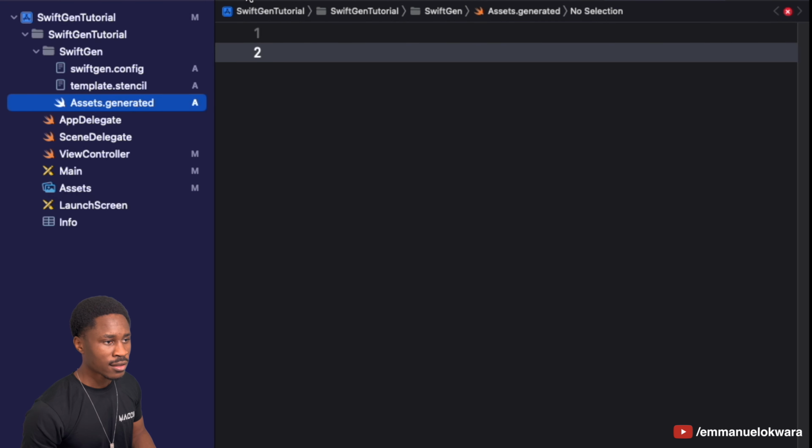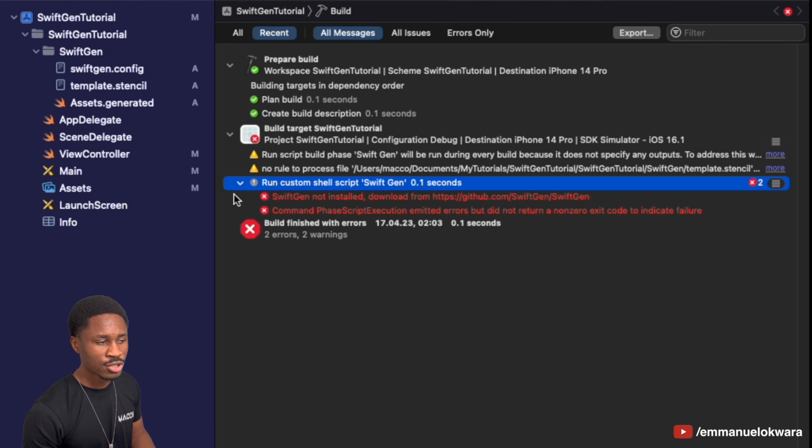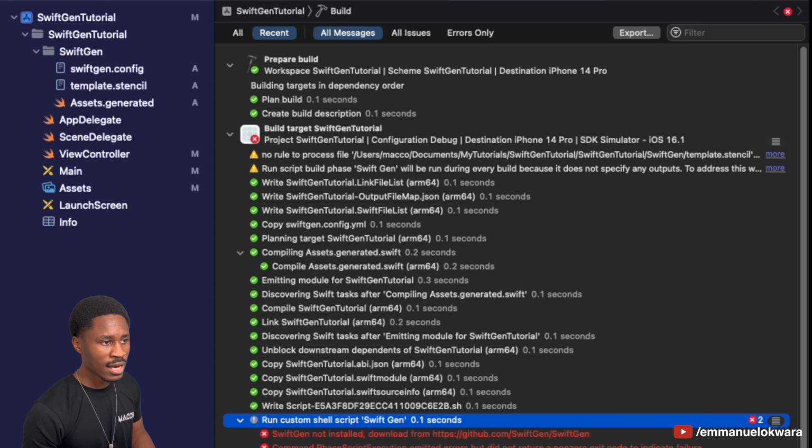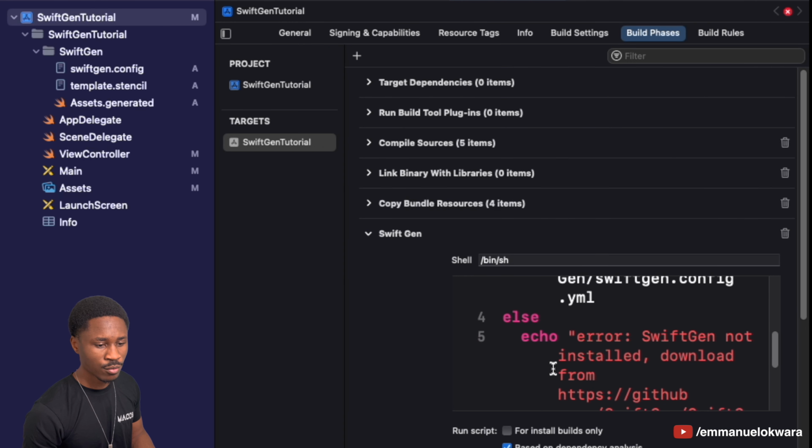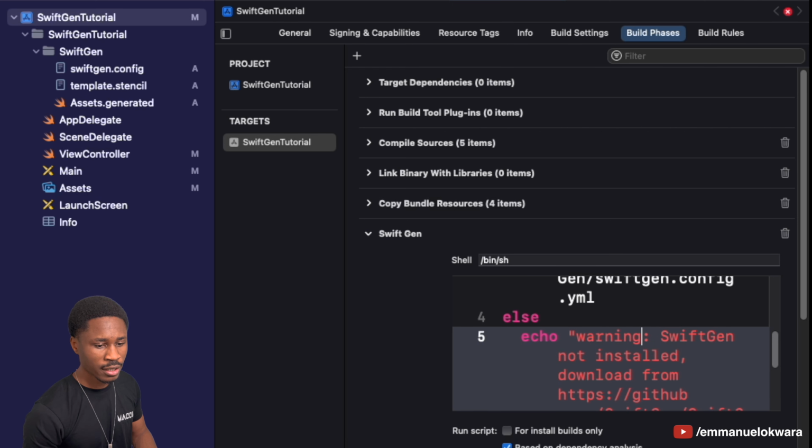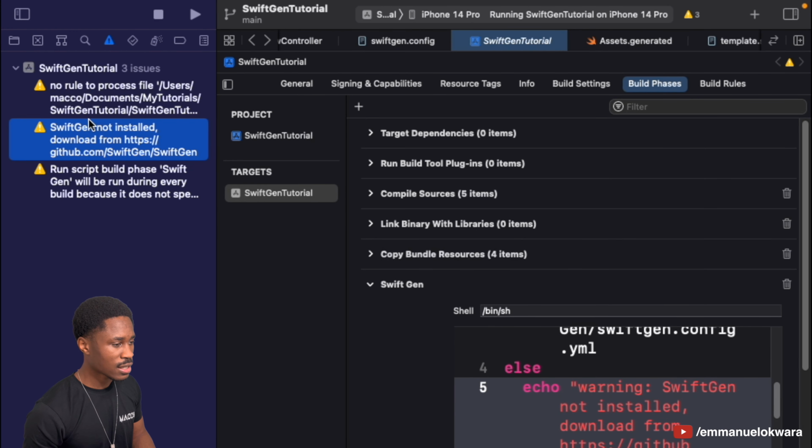Another thing I wanted to mention is that the reason this is showing as an error is because right here we specified this as an error. So if we change this to a warning and we build, then this is going to be successful, and we will see that it's just showing as a warning.